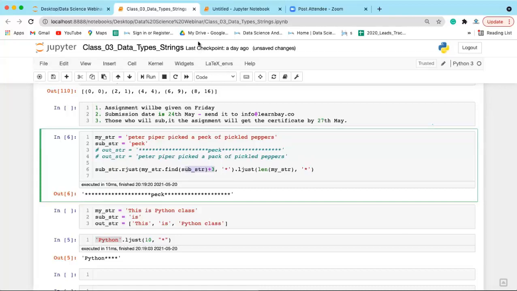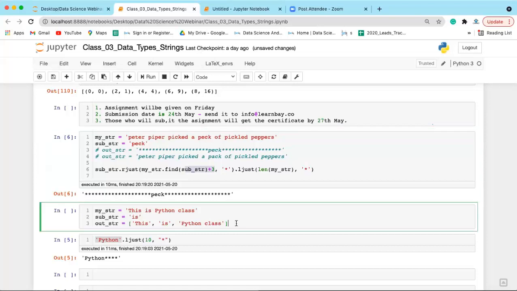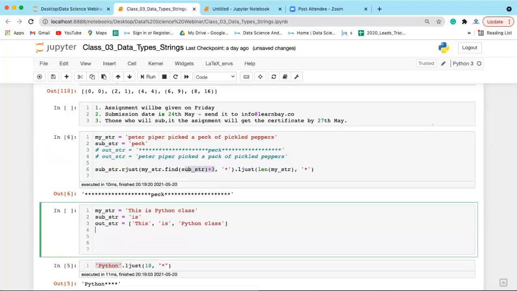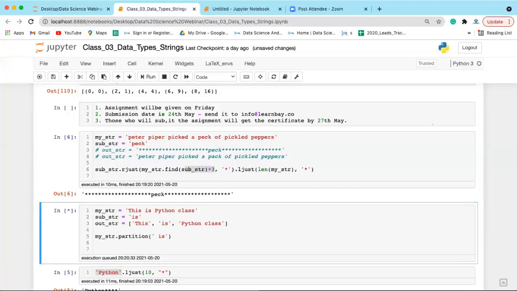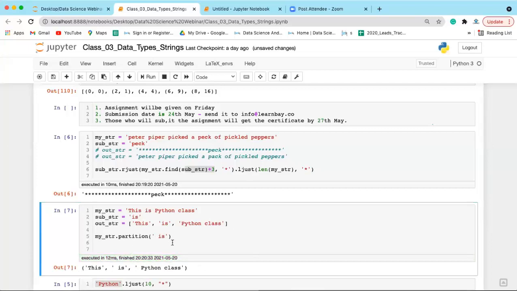Okay, now let's see this question. So how can you do this question? There is a partition function. If you write my_str.splitlines, sorry, let me check partition. There is a partition function which takes the "is", and this is the output you will be getting.